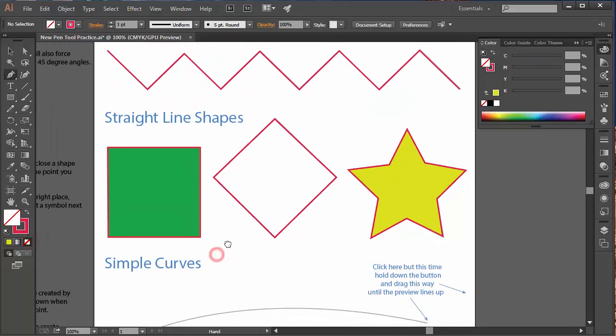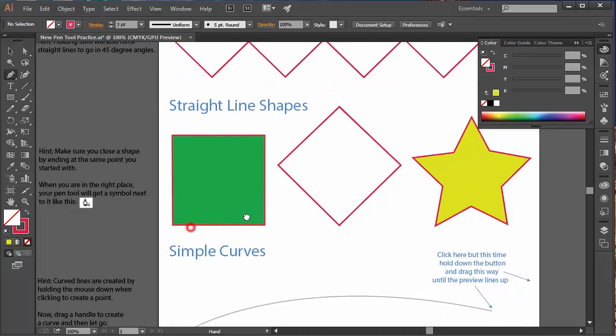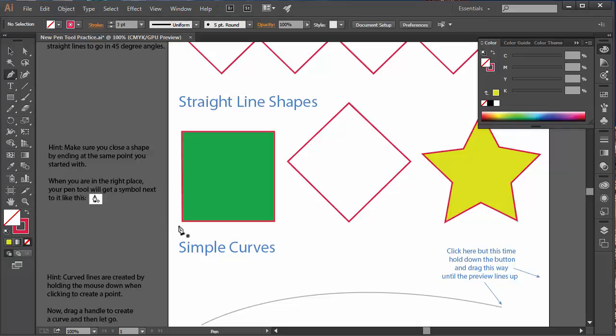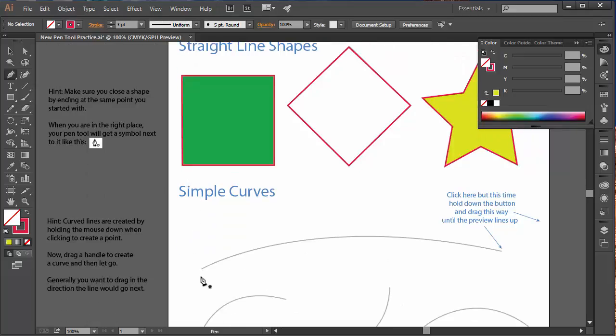And those are shapes. So make sure that if you want a shape, if you want to close it off, that you see that symbol before you do it. And you can see an example of that symbol right here. Now that really is the end of straight lines. The next thing that we'll be talking about is where the pen tool starts to get complex, and that is creating curved lines. Now a curved line works pretty similarly to a straight line.